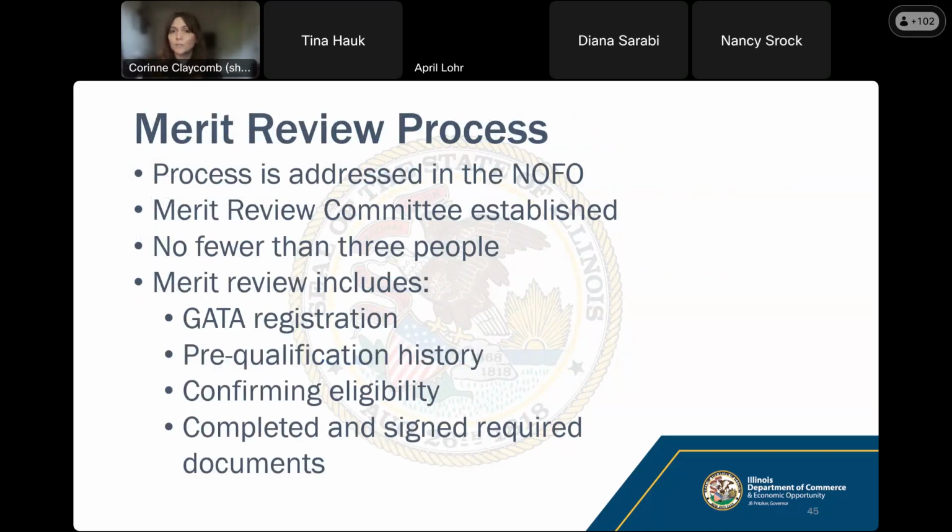Once the grant application window closes, once that deadline has passed, applications are processed through merit review. Part E of the NOFO demonstrates how the grants are going to be reviewed and on what criteria. So the Merit Review Committee, which is formed during the grant announcement in the application window, is to contain no fewer than 3 members. In addition to the strength of the application, reviewers are going to assess whether applicants are registered in GATA, whether they are pre-qualified by the time that grant application window closed. They're going to gauge whether the applicant matches the eligibility outlined in the NOFO and whether the required documents have been signed and whether they've been included in the package.